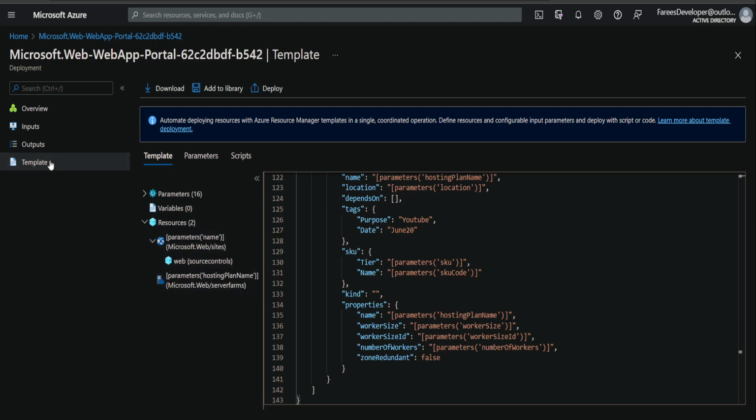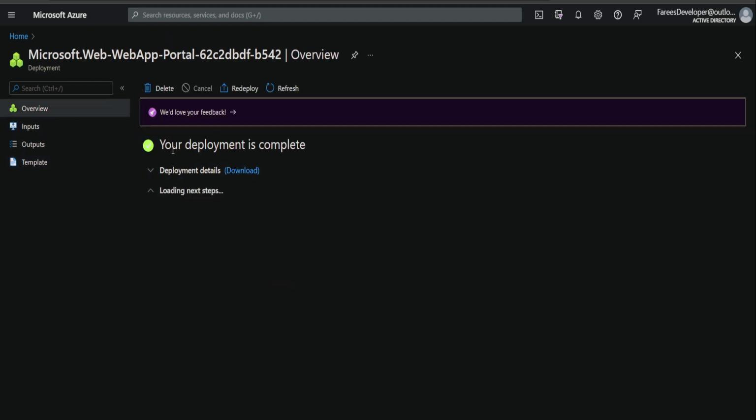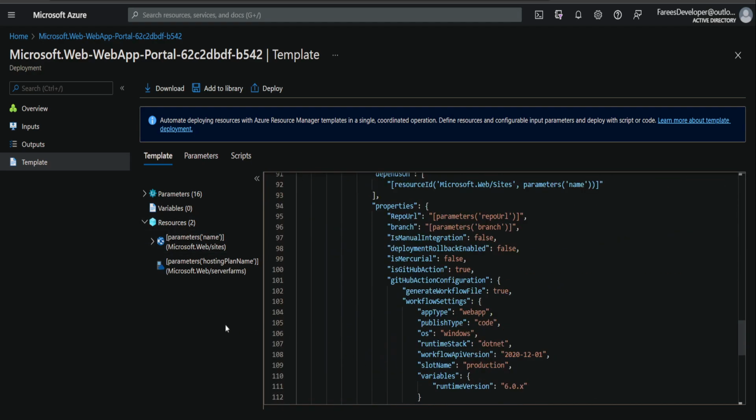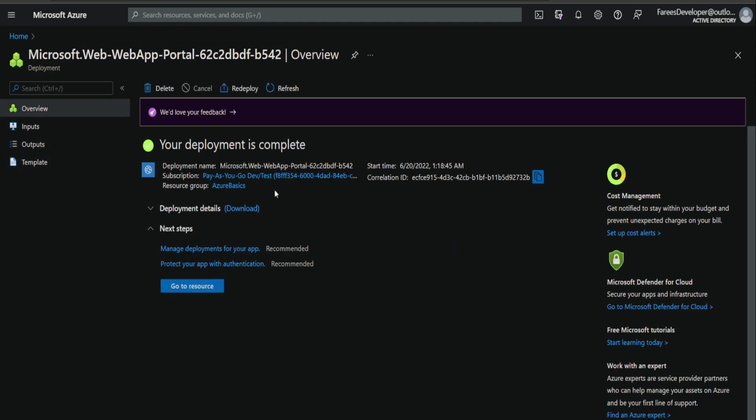You can see how it is. So this is how the template looks. I can download this template, and if I want, I can edit it and make use of this template to provide other information. But just for example purposes, I'm just showing you everything.